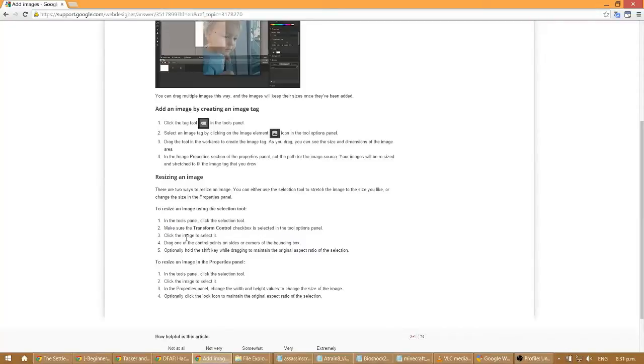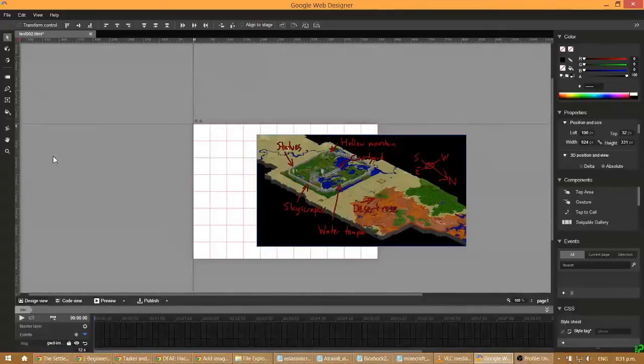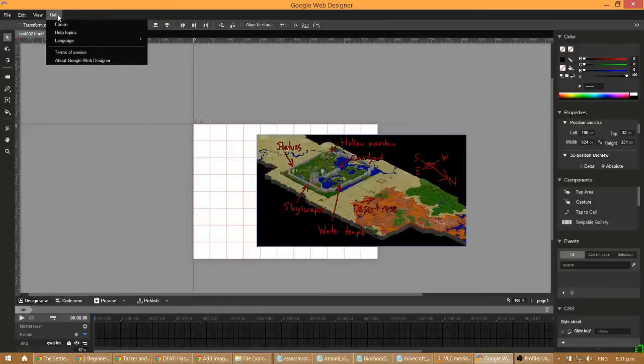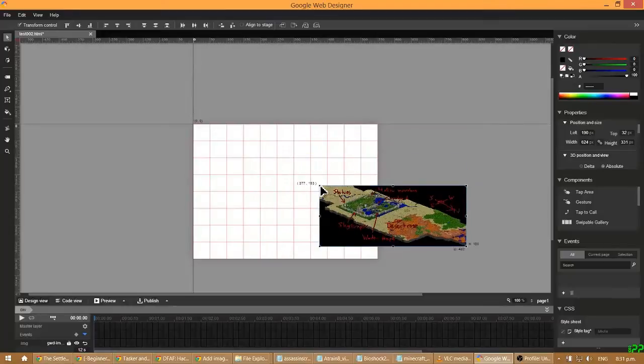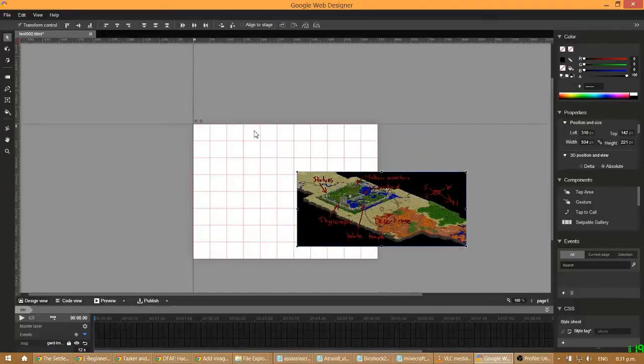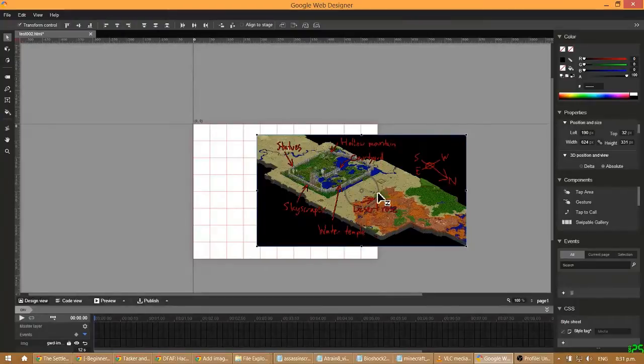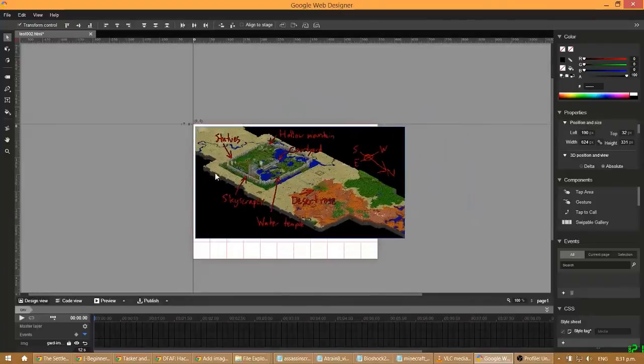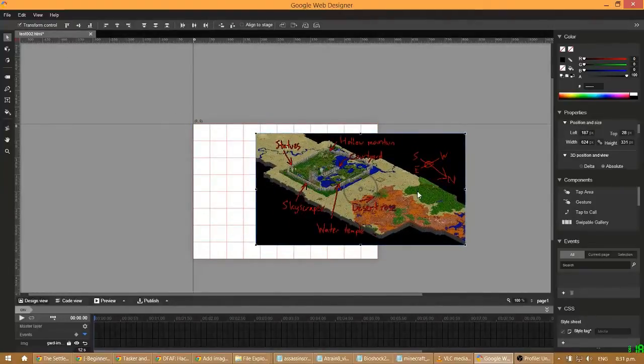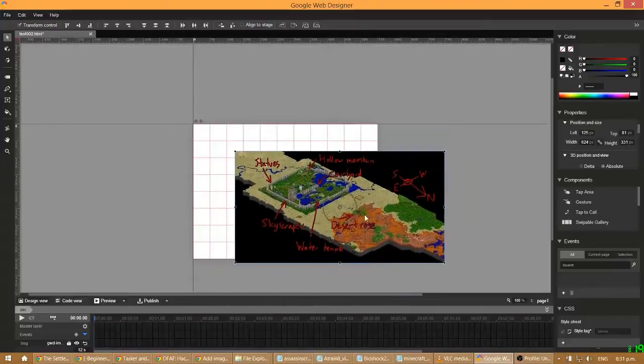Transform control checkbox is selected in the tool options panel. Transform... oh, this? No, that's a text tool. Transform... What am I doing? Oh, this. Okay, the transform control. There you go. I got it. Control Z. And this is rotate? Yes, rotate. Alright, I got it. But if I don't have it, I can just move like that. So why would you ever turn it off? Alright, well, transform control.